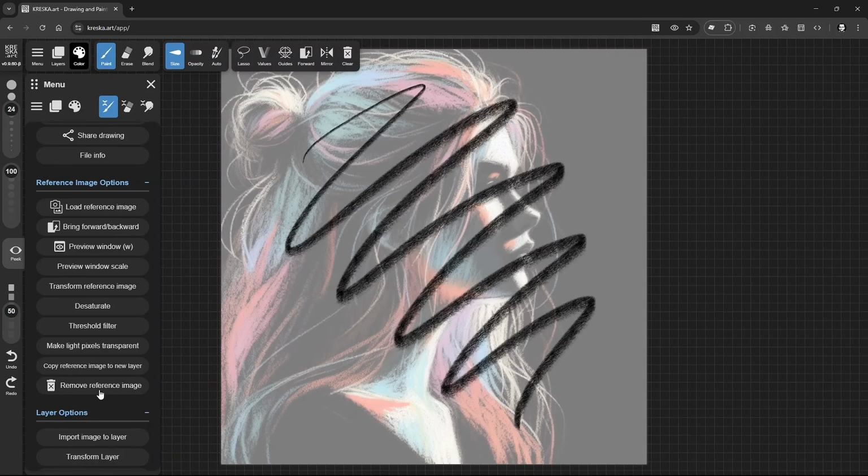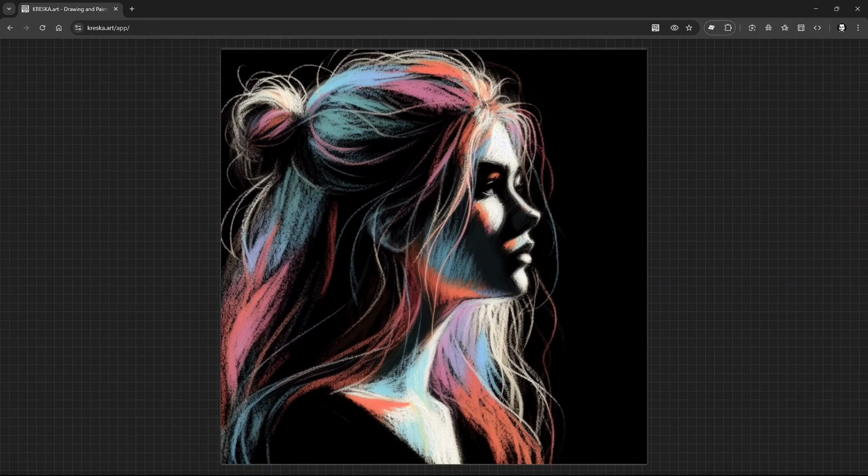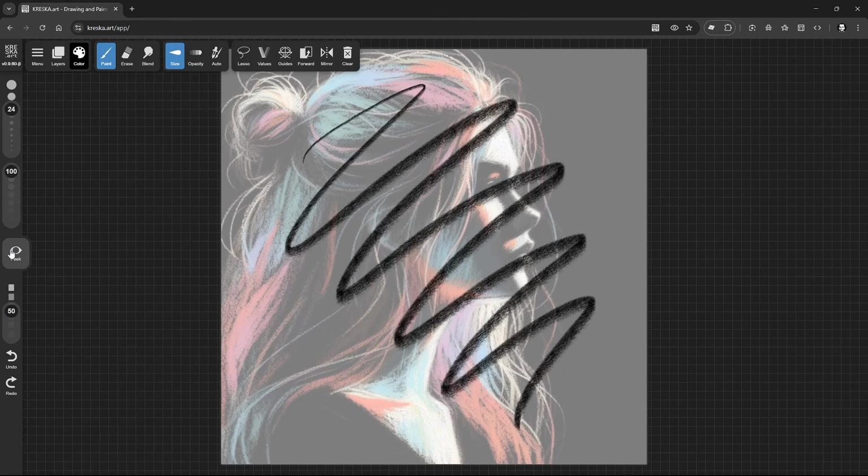Now, let's go over each of the extra features available when a reference image is loaded. The Peek button shows the reference image for as long as you hold it down.